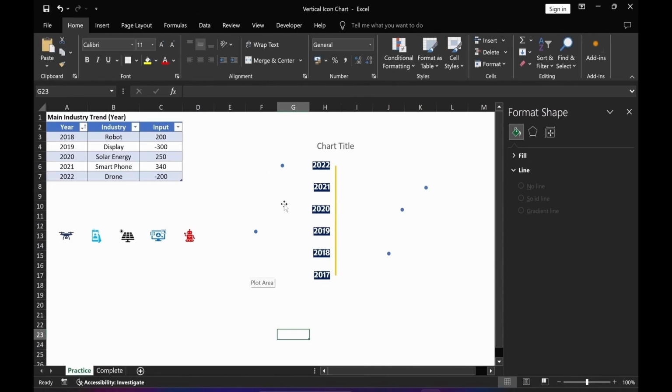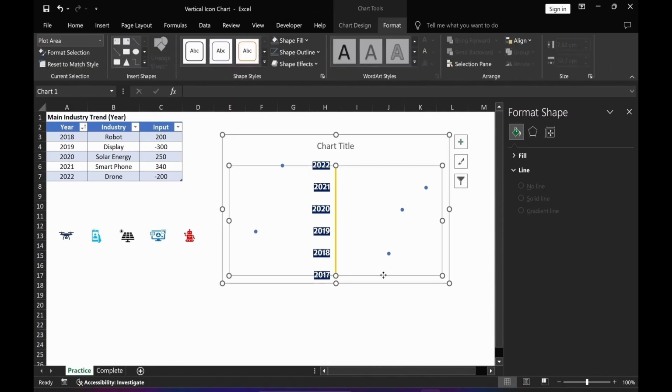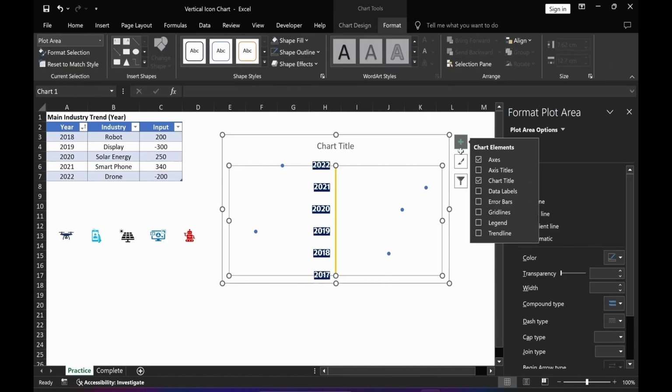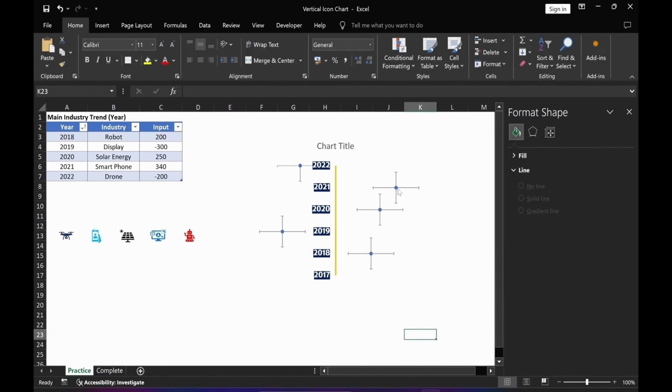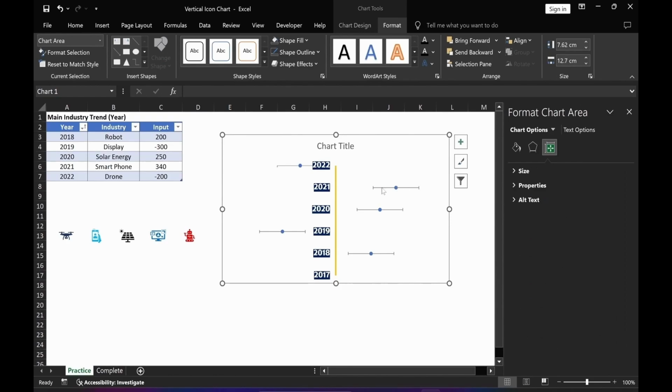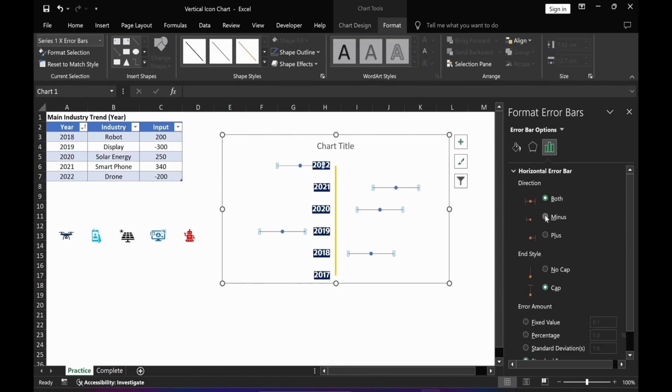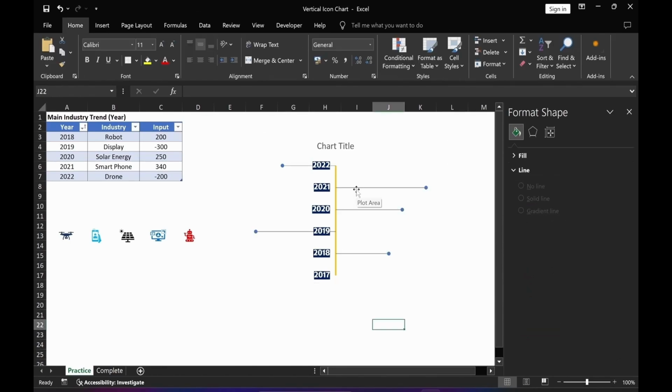The next part, let's create a vertical line from scatter plot points. Select the chart, go to chart element, select error bars. Then we see 2 vertical and horizontal error bars. We don't want to have vertical error bar. Selecting it, deleting it. Select vertical one, direction minus, and style gonna be no cap, error amount gonna be percentage, put 100%.